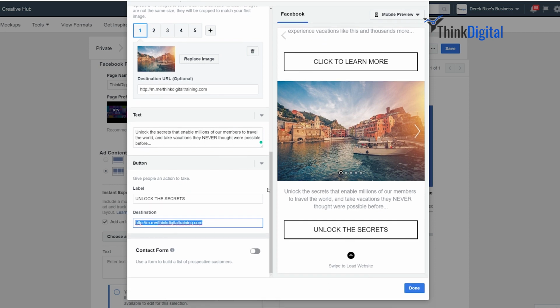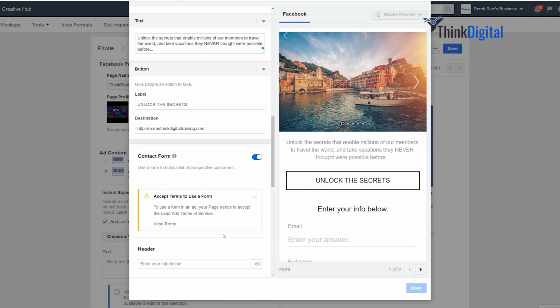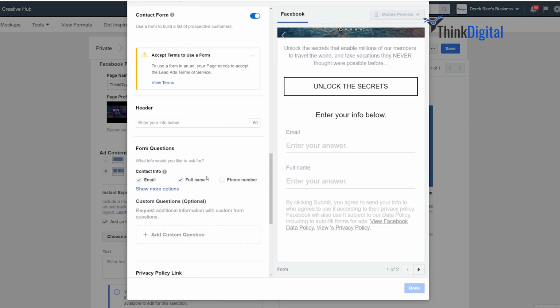But there's one more thing that I want to show you. And this is probably one of the most exciting things. So if you didn't know this was possible, prepare to have your mind blown a little bit. Yes, you can put a contact form directly inside of your app ad on Facebook. Just toggle this on, make sure that we accept the terms and conditions, and now you have the ability to create your own little form, and look at all of the different options that you can capture.